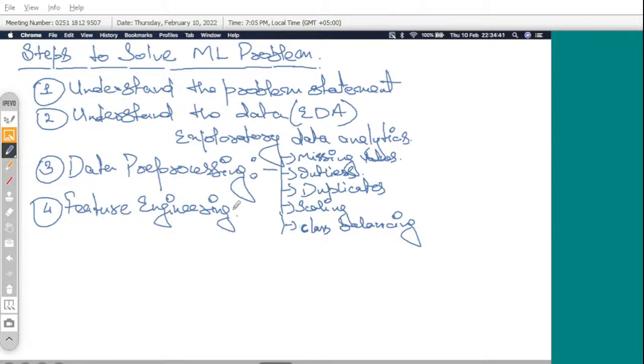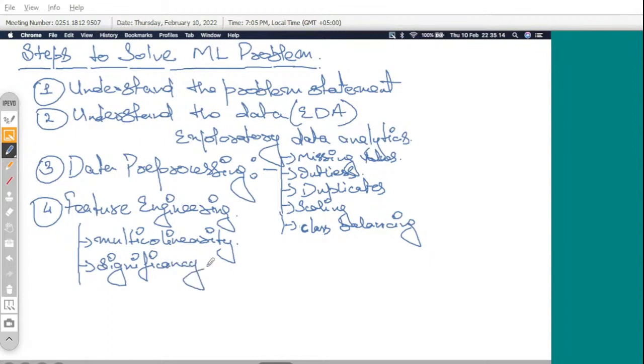Now in feature engineering, basically there are two factors we need to take care about, and again we have algorithms that will give us the relevant result based on those two factors. What are those two factors? One is called multicollinearity and one is called significancy. These are basically the two factors we need to take care of while doing feature engineering. Now, what exactly are these two factors? Let's understand one by one.